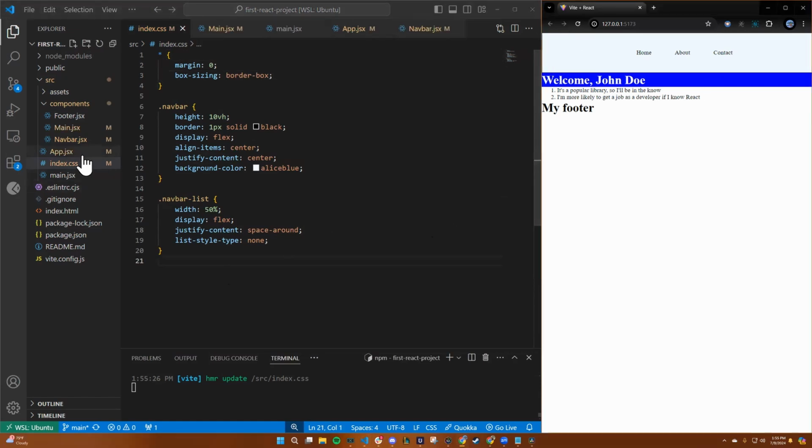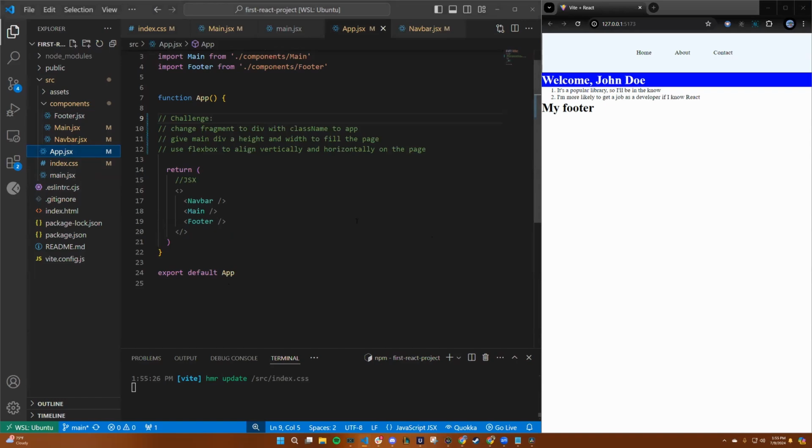Okay, now let's go back to our App component and we have another challenge. This time is to take this React fragment, change it to a div and give it a className of app. We'll style that div with a height and a width to fill the page and align them vertically and horizontally on the page. Pause the video and then we'll do it together.